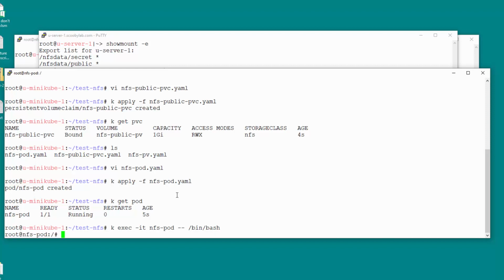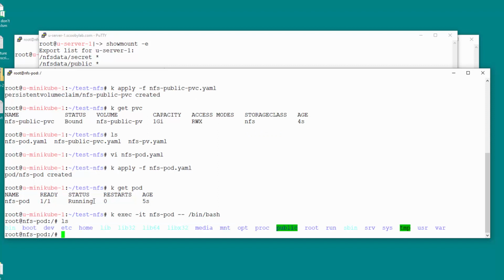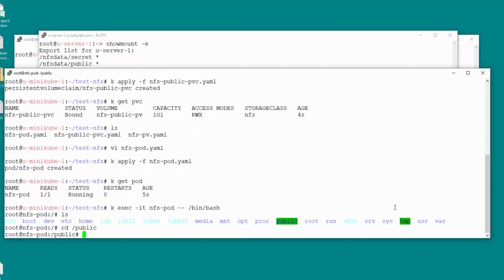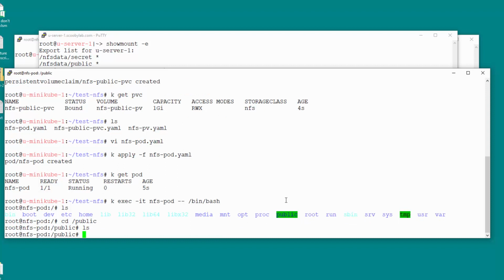I'm within the container. So if I do an ls, I am listing the directories and files of the information that's inside the container itself. So if I go to the public directory, then I'm accessing that container's NFS data store. Currently there's nothing in there, so let me create just a little bit of data there. I'm going to create a file from that.